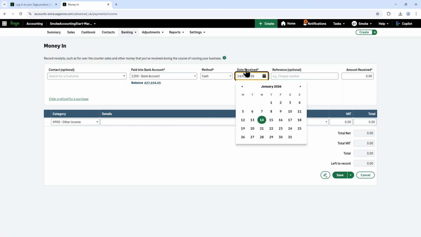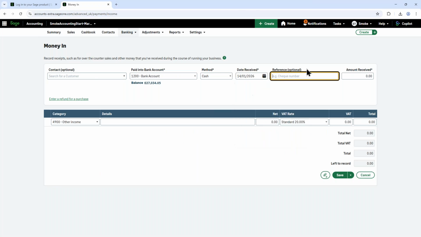So the date is there, and you've got the flexibility of even putting in a future date if you can get that information so far ahead. We can pop in a reference. Let's say we put sales as an example. Then we need to specify a category. We need to categorize this transaction so that in the background, the software can do all of our adding up for us.